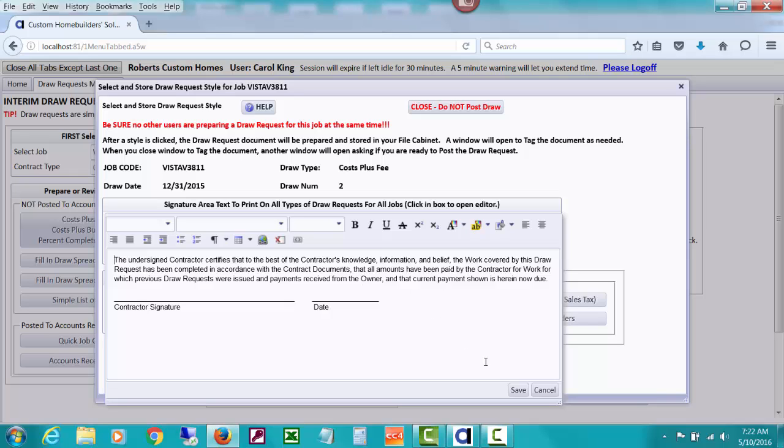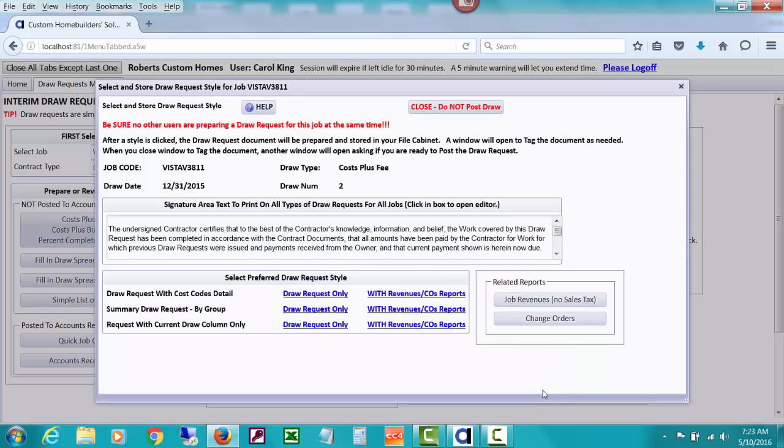If you do change it, you would click Save, and then you will have changed the text that's going to be printed at the top of these draw requests. Let's cancel doing that because we're not making any changes. And let's look at the first one. Actually, I'm going to do that one last because then I'll save it. I won't save these because I'm going to save it with the cost codes detail.